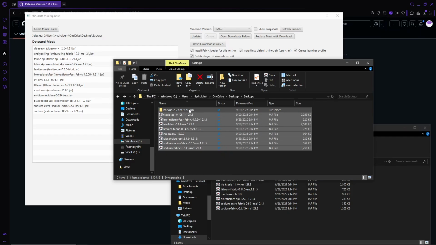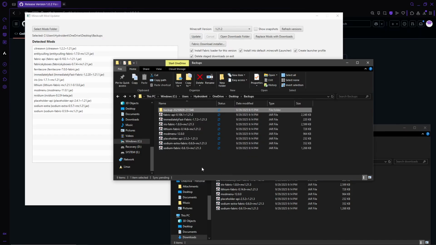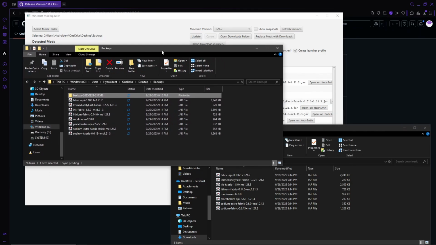And the second that you launch the game and see that it does work, you can immediately get rid of this backup folder. You don't need it anymore. This is the old mods that you had, after you sort out any issues you had with up-to-date mods and that kind of thing. You can just get rid of this.